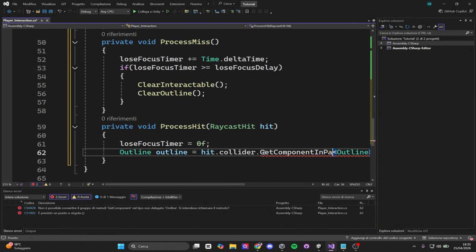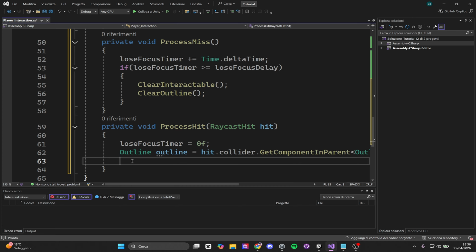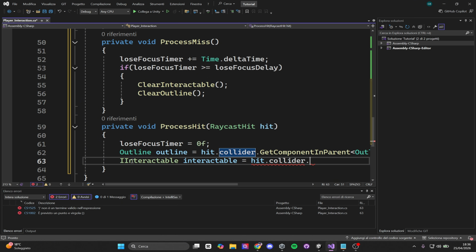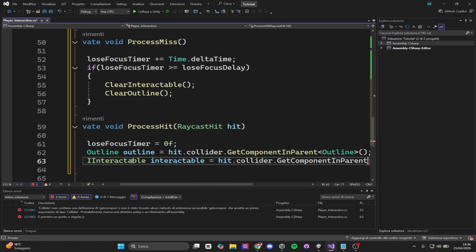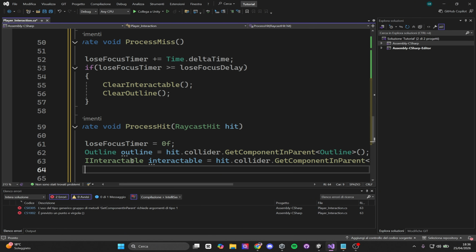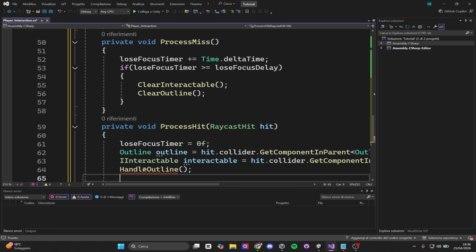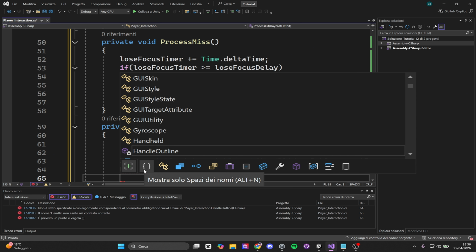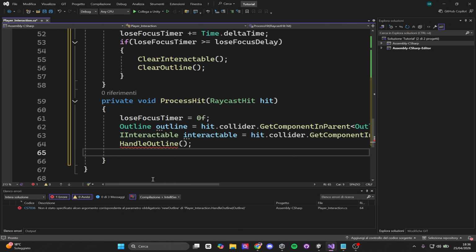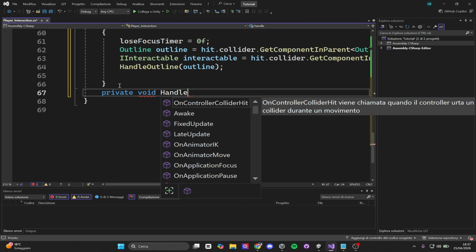Next, we try to get an outline component. We do that using hit.collider.GetComponentInParent<Outline>. This means we are looking for an outline script not only on the object we hit, but also on its parent objects. After that, we get an IInteractable interface using hit.collider.GetComponentInParent<IInteractable>. This allows us to detect if the object we are looking at can be interacted with, like opening a door or picking something up. Finally, we call HandleOutline, passing the outline variable.